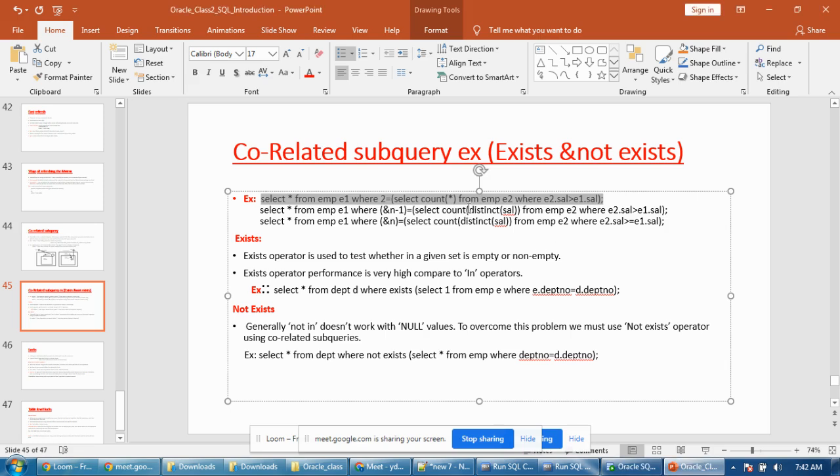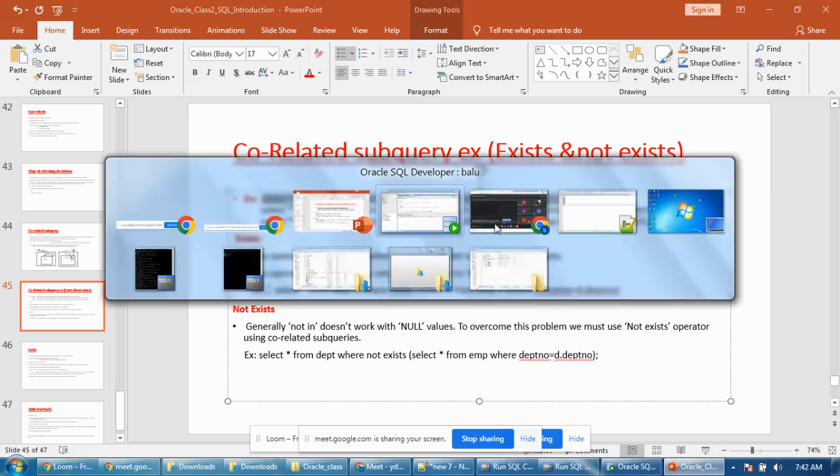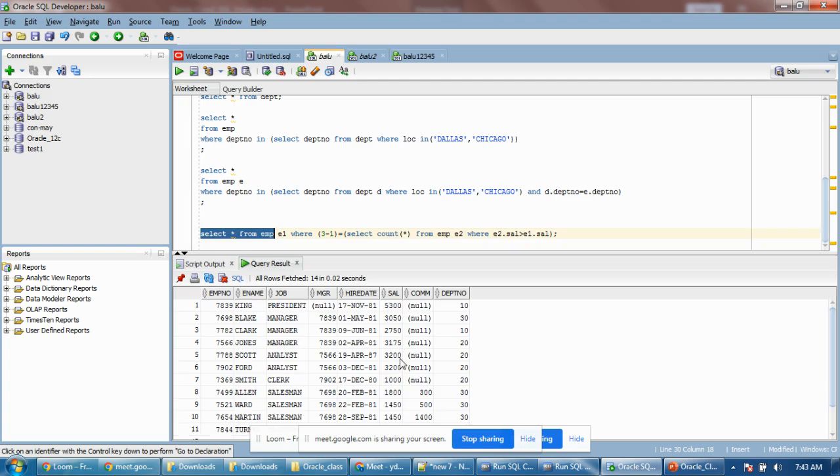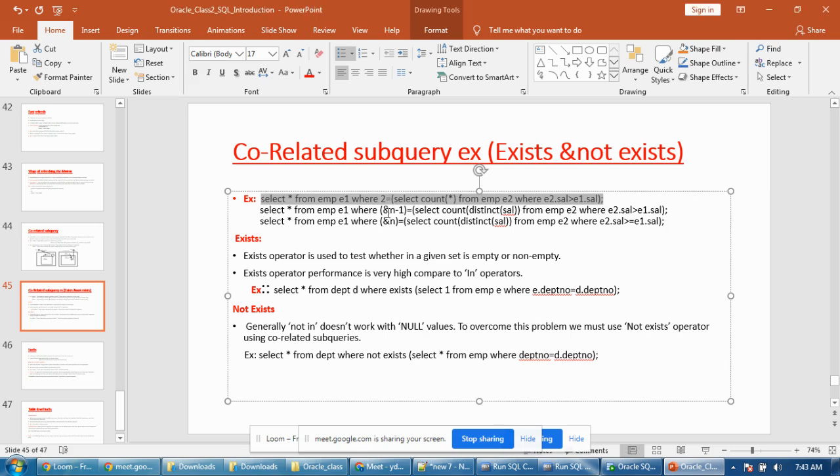Actually we have some duplicates in that salary column, correct, right? We have few employees with 3200 duplicates. Okay, these two persons are getting the duplicate salary. That's why it is not showing that one. So in that case we have to take care while using count distinct also.